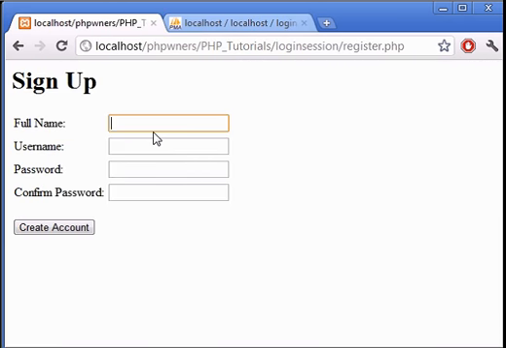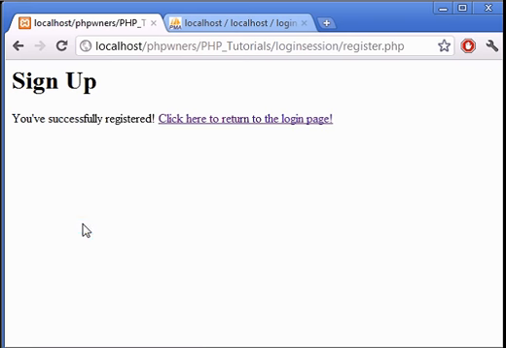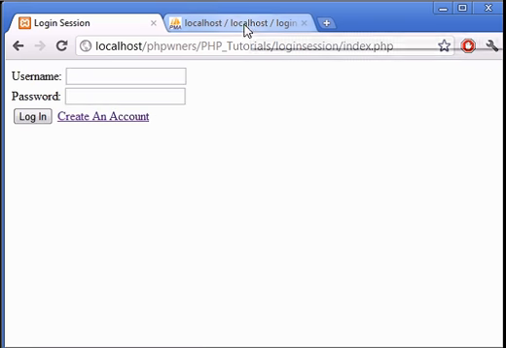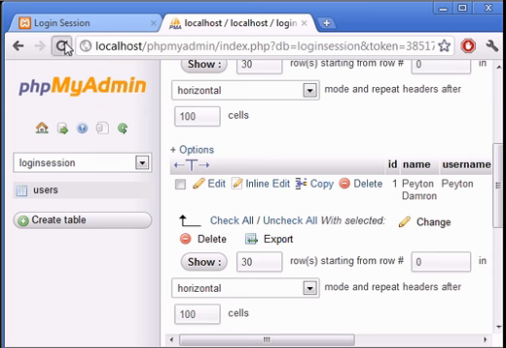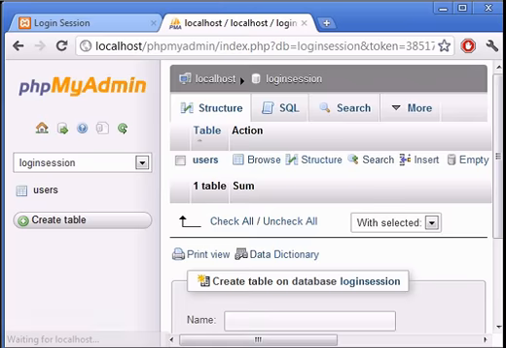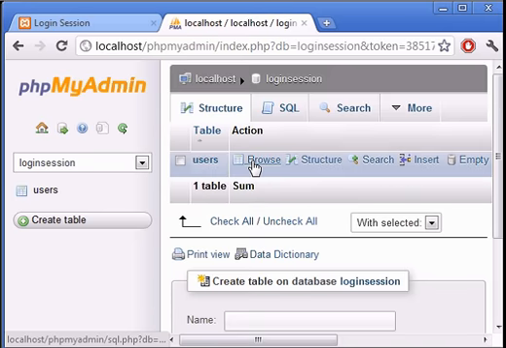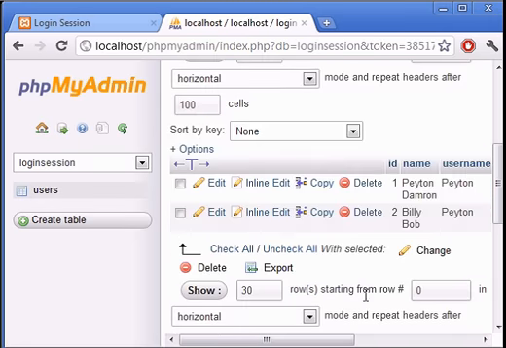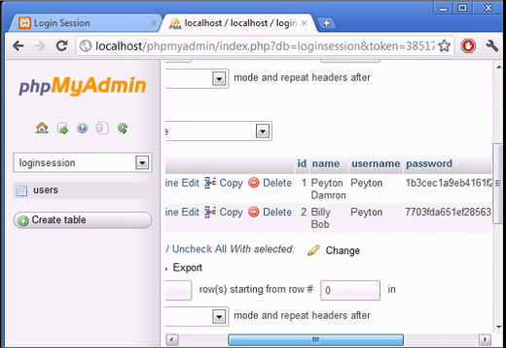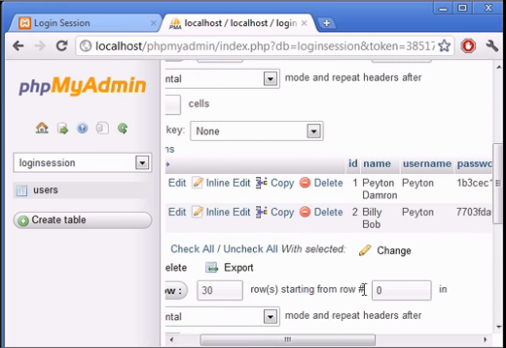Alright, we're going to create an account. Let's just name it Billy Bob, but the username will be the same. And instead of Peyton123, we can make it like Billy123. Create account, return to the login page. Let's just refresh. Browse. Now, two people with the same username.